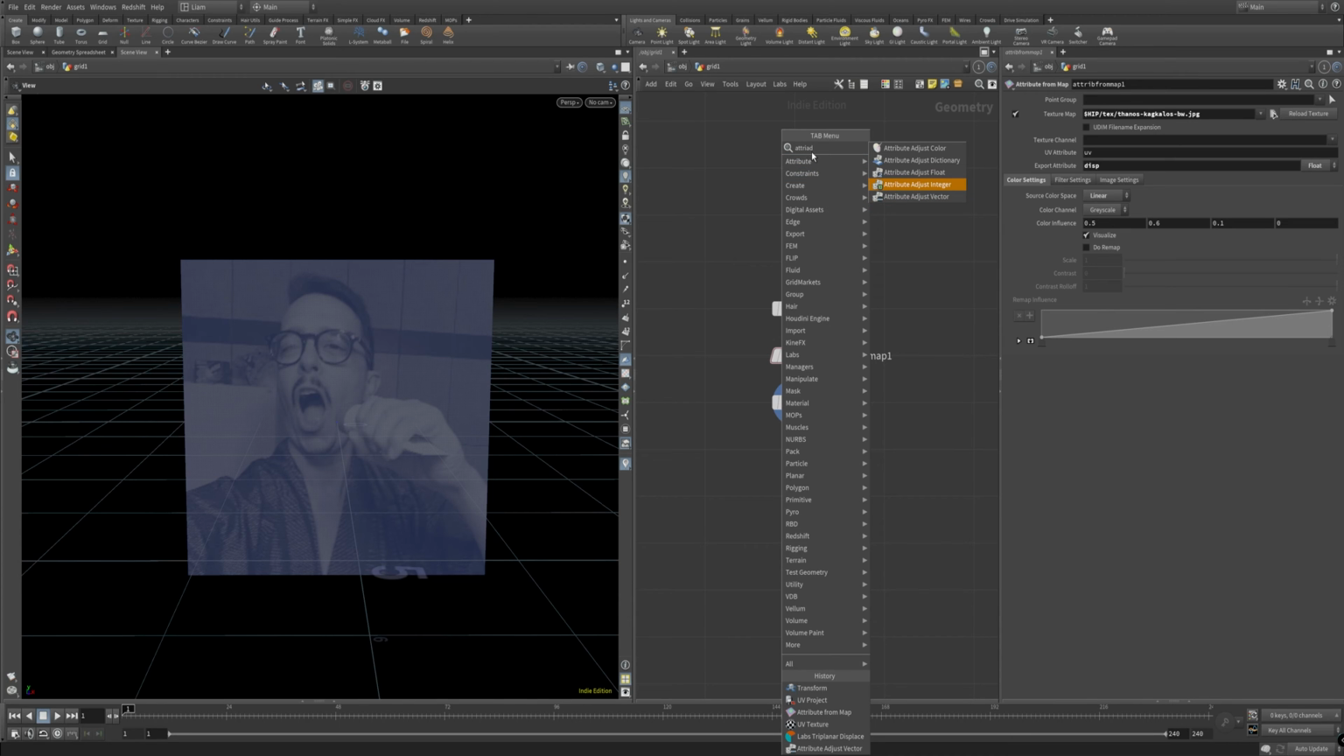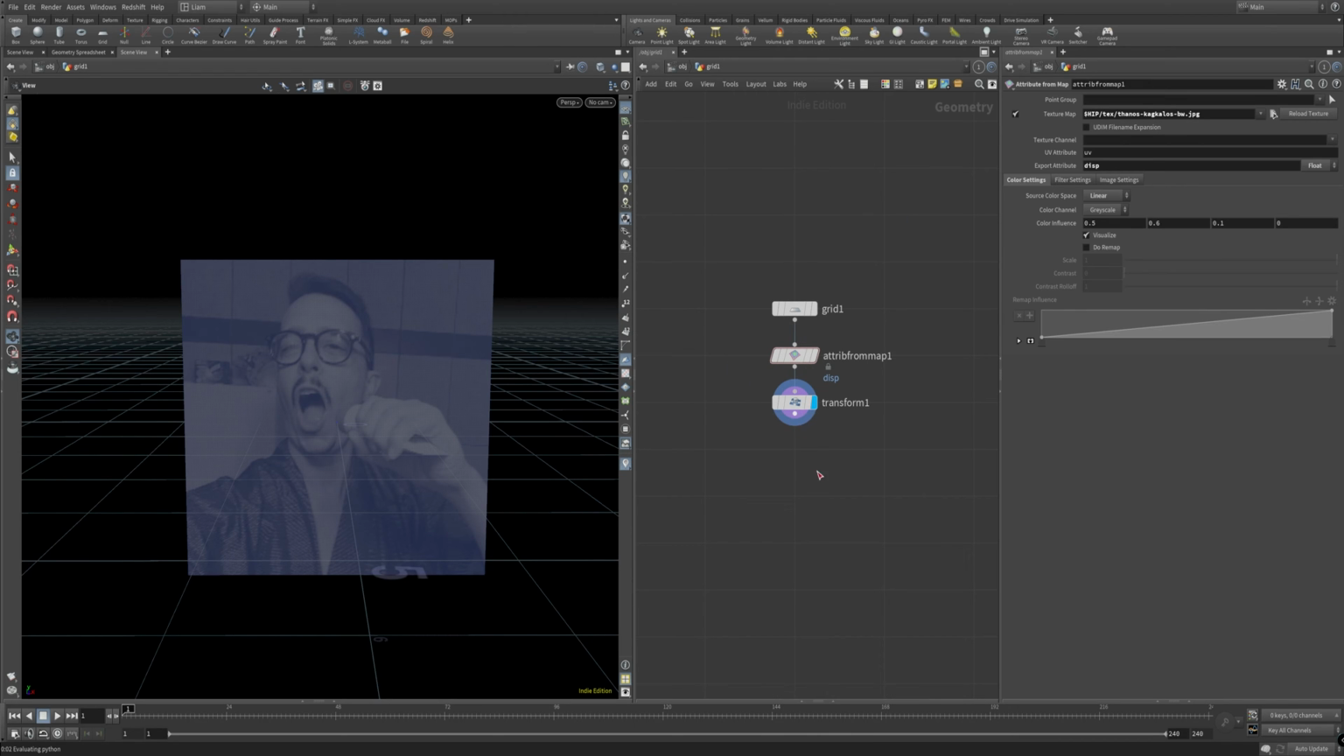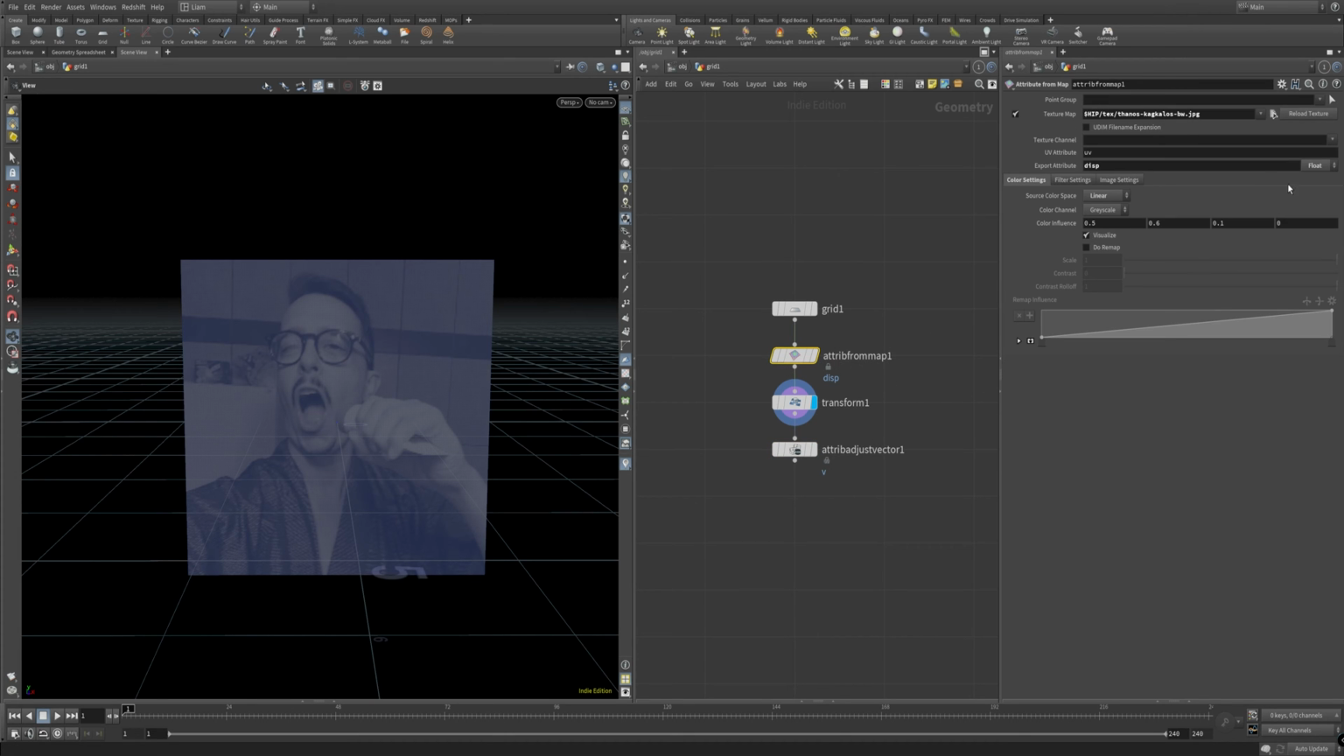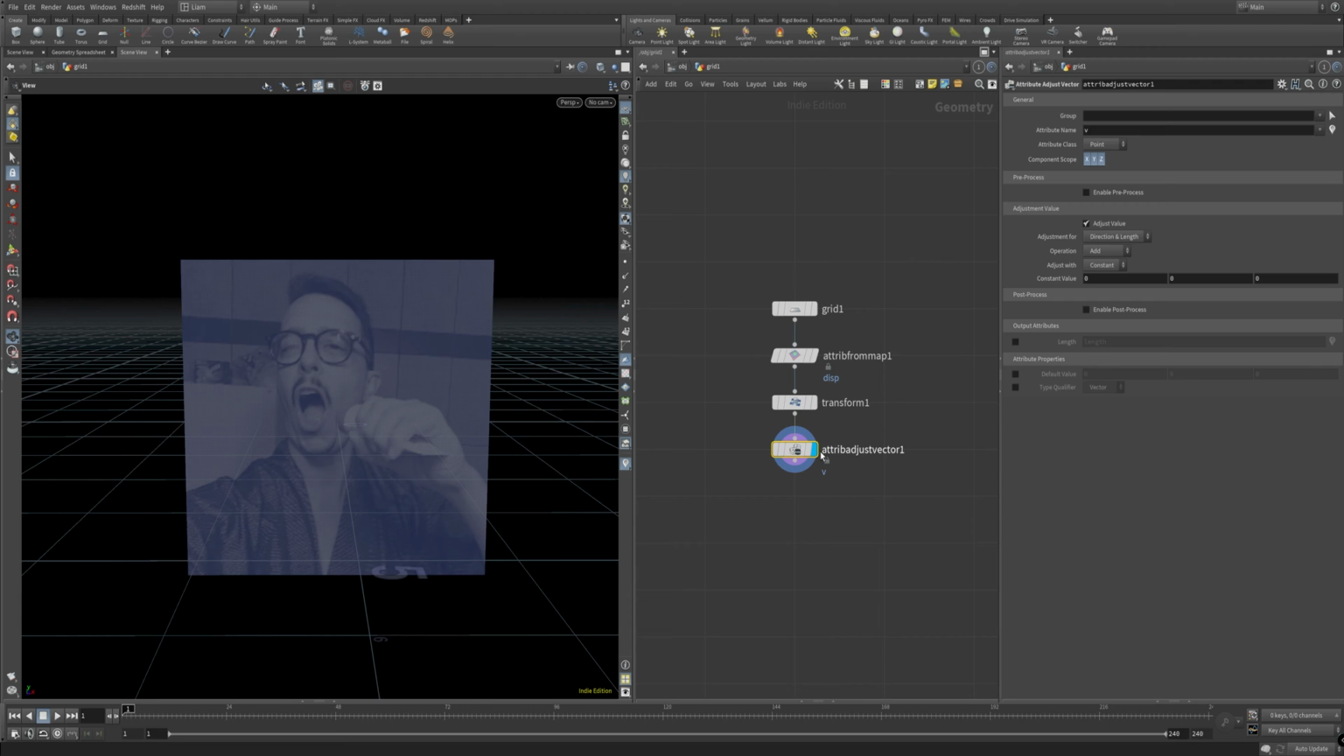So next part is throwing down an attribute adjust vector, and you can see that this is contextual, so you can just kind of shorthand it. I did attrib and then add, and it still isolates everything that you want. So we want this node right here. So you might be thinking, vector, Liam, you just told us to change this to a float. Yes, but remember what I was just talking about, how color and position and all these other examples are actually vectors. So we're going to be manipulating the position data, which is a vector, and that's why we want to use this adjustment on vectors.